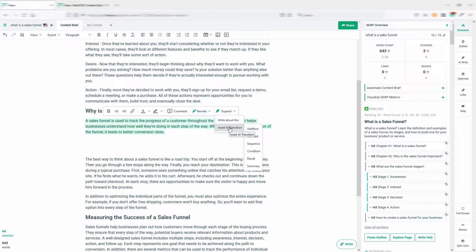This is a feature that was in Frase at the beginning, then it was removed, but people liked this very much, so this feature is now again inside Frase, and you can very quickly have some AI transitions. As you can see: addition, contrast, sequence, condition, result, summary.